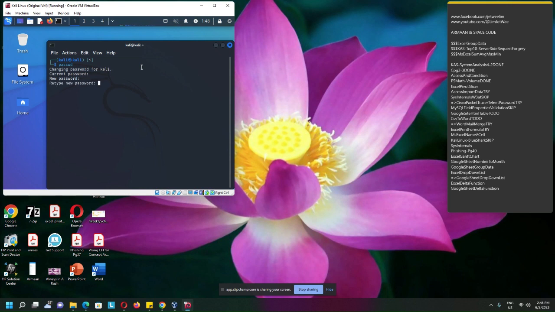See what happened. Retype. They tell me that I need to choose a longer password. So let's say now I do a proper one, a longer password, and I need to retype, and you will see password updated immediately.